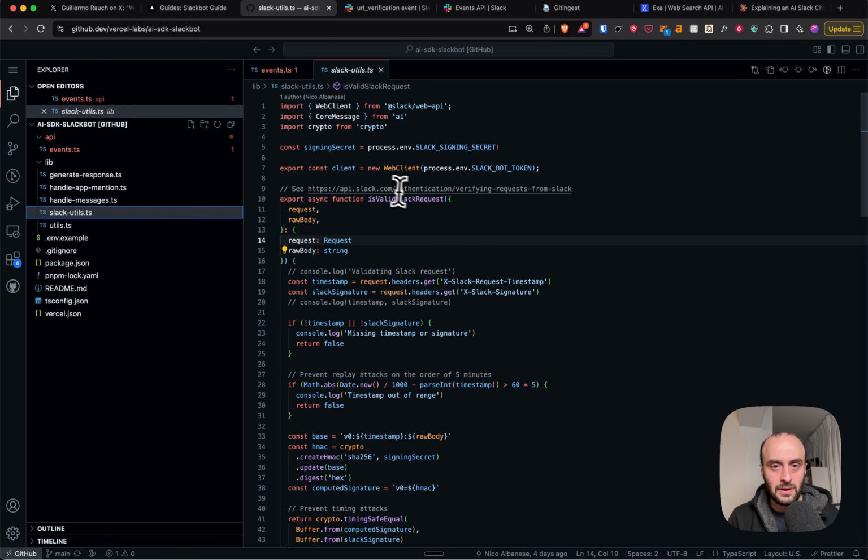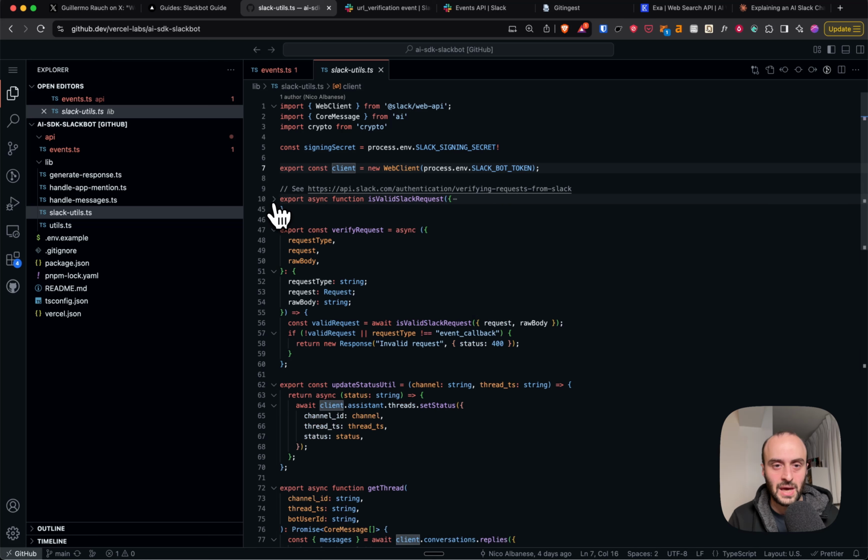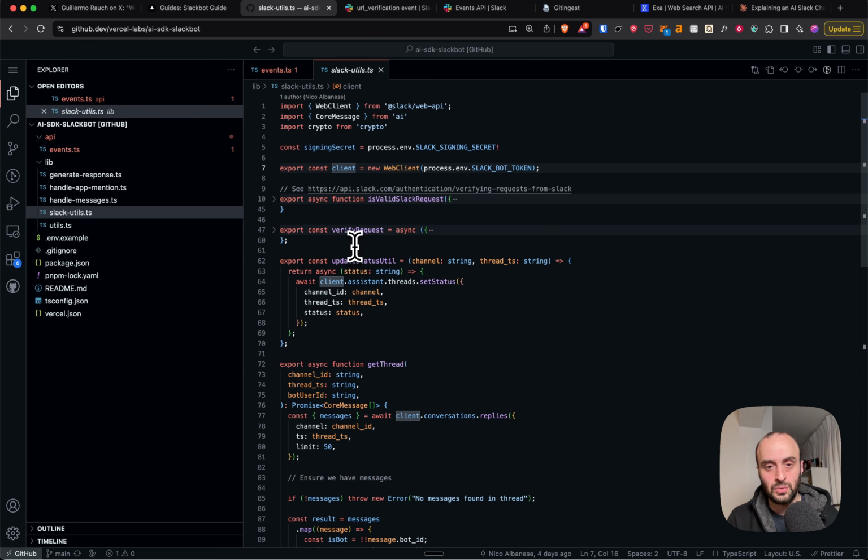So I'm going to quickly go into Slack utils. You can see there's a signing secret. That's for verification, just to make sure we're getting it from Slack.